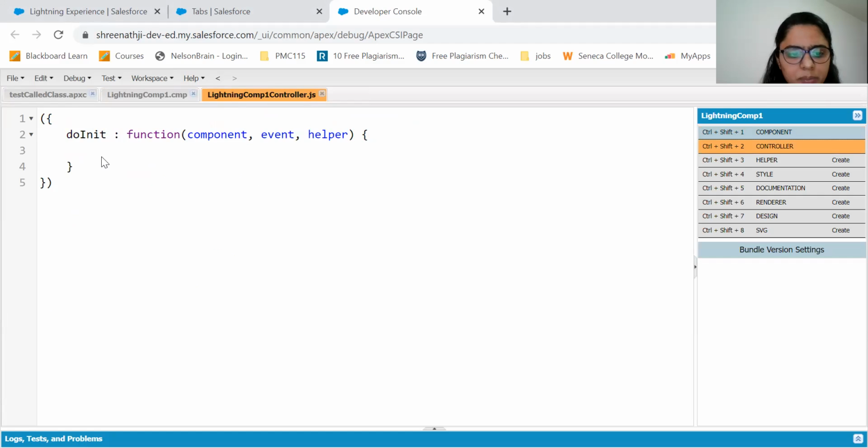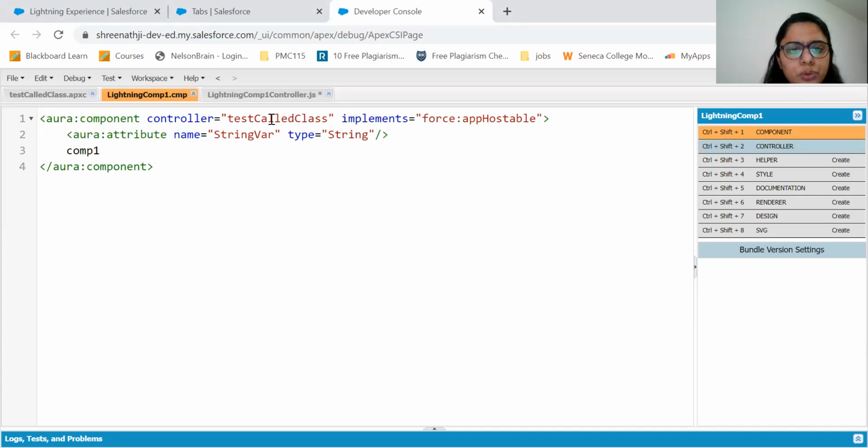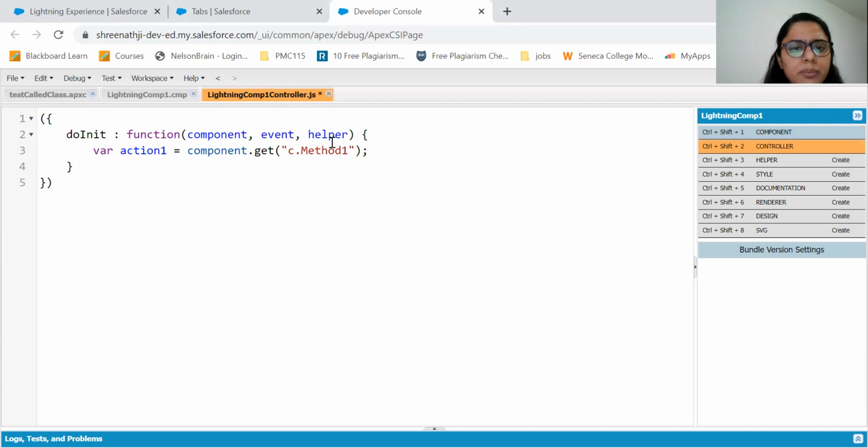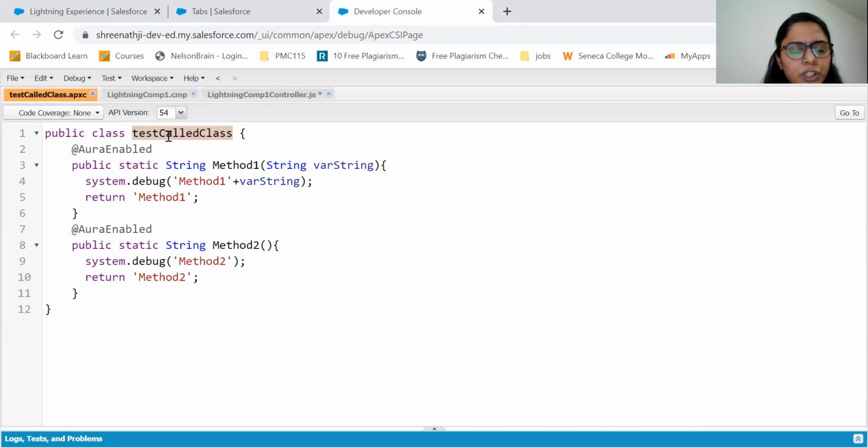Now let's look at the steps one by one. The first thing that we need to always do is use this statement. Now what am I doing over here is I'm doing a component.get("c.method1"). Now what do we mean by this? So here we have already declared that the controller is TestCallClass. What does it mean? That whenever we are going to call any method from our controller, it will only find that method in this particular class.